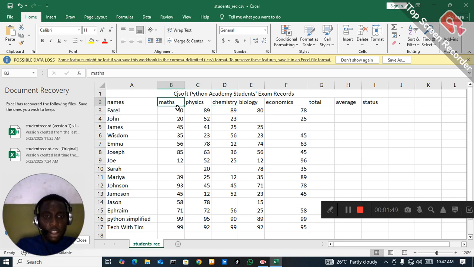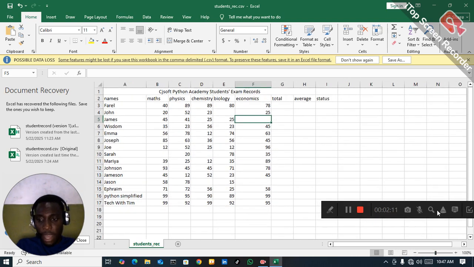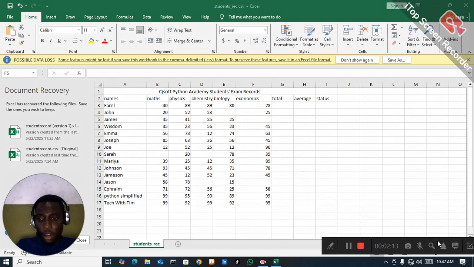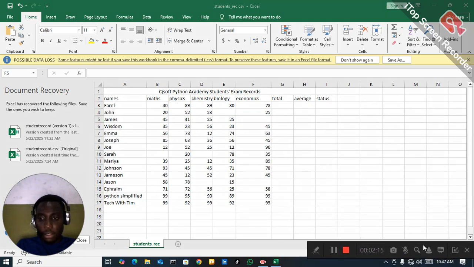You can see under the match column we have empty cells. So you can see this data has empty cells under the column. How we can handle these empty cells is the main issue we are here to solve. So having done that, let's roll.